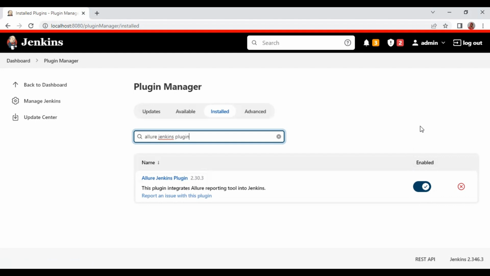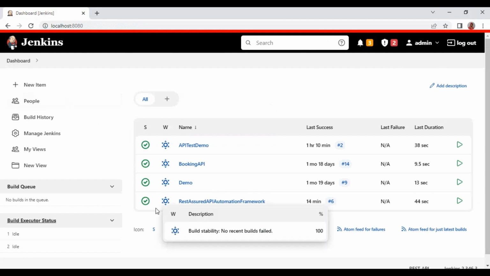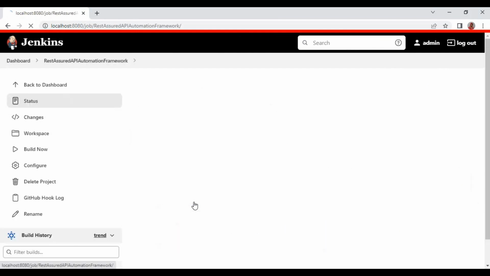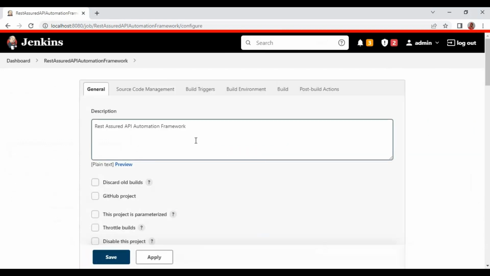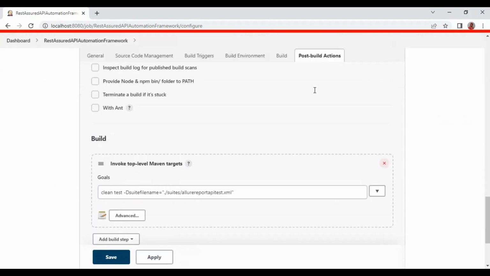And now let's integrate it with our API automation test. So let's go to our job. That is the REST Assured API automation framework, and here you can go to configure, and inside the configure you can go to the post build actions.